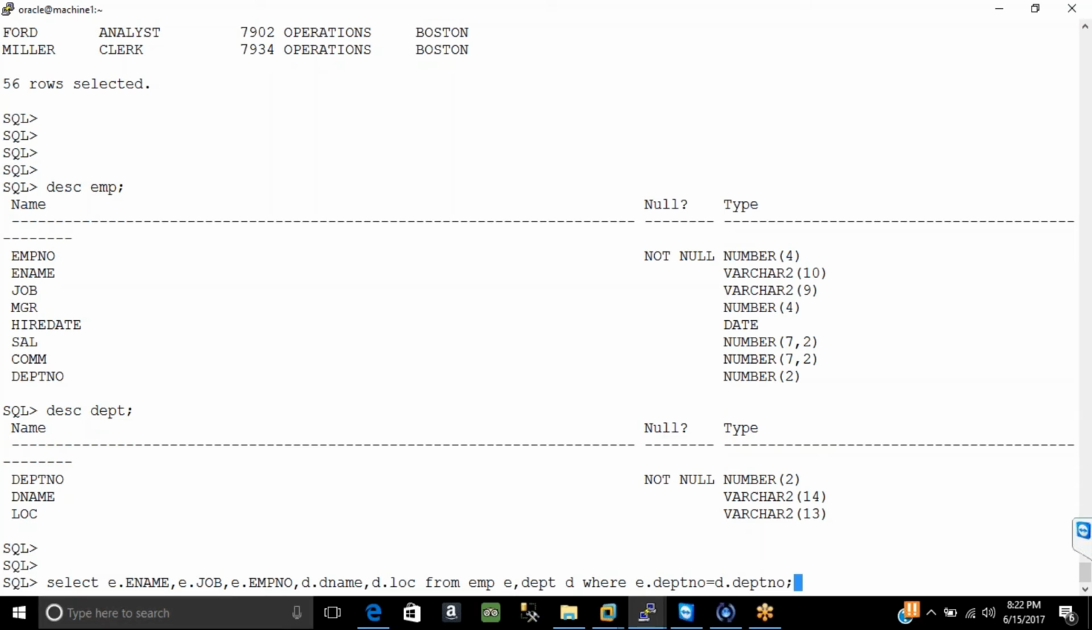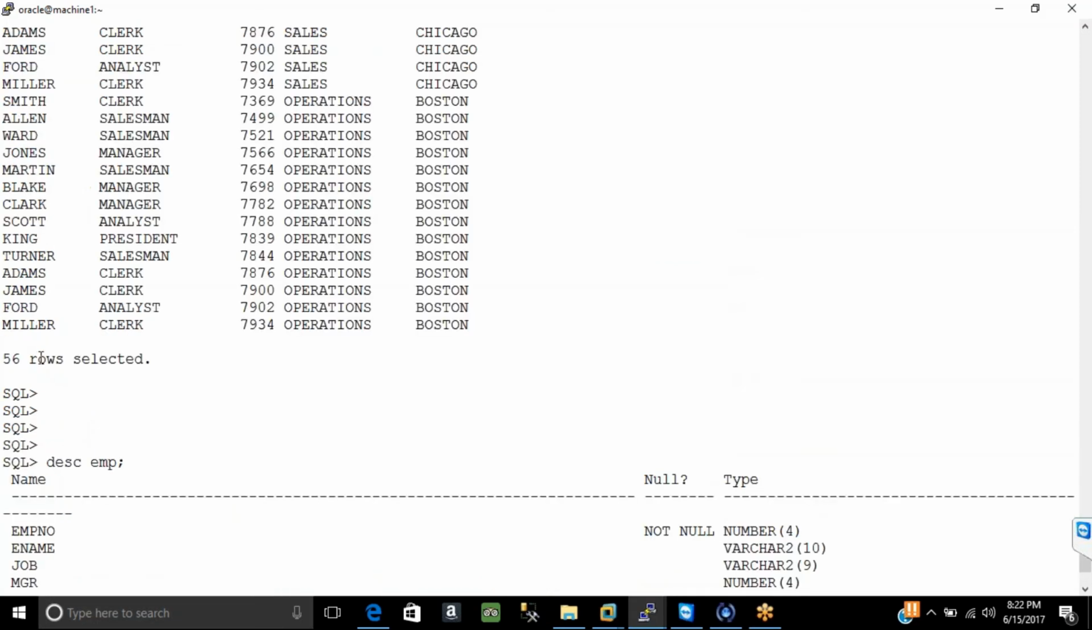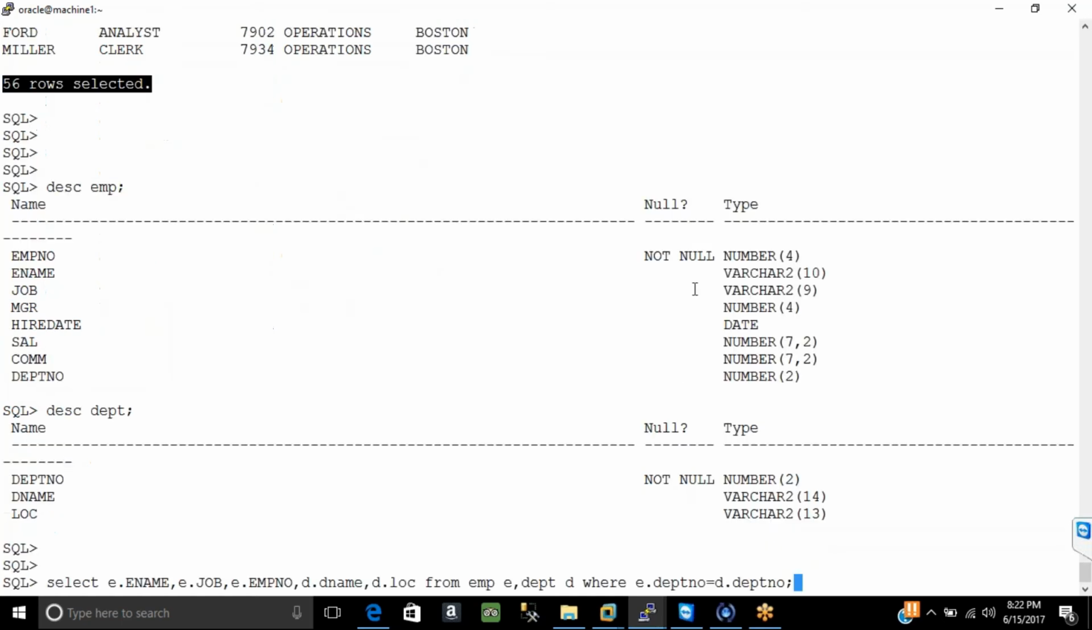So what will happen now? I'll get the information. Previously it was 56 rows because there was no condition, because we just combined them. So we got the multiplication of these two tables. Now we are using a condition. Now it will find wherever the department number is the same for these two tables, and only that information will be given to us.